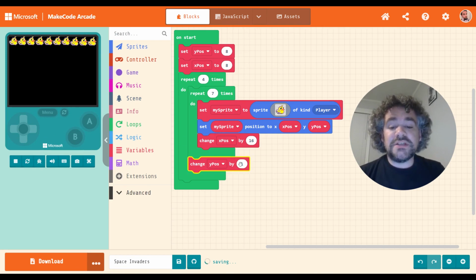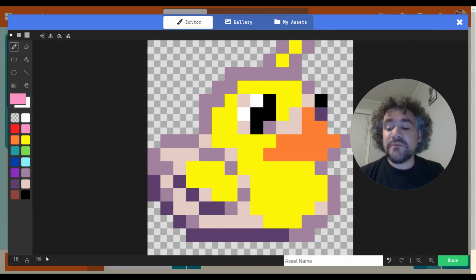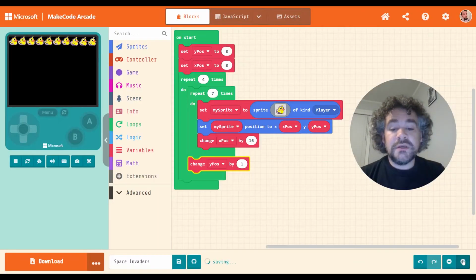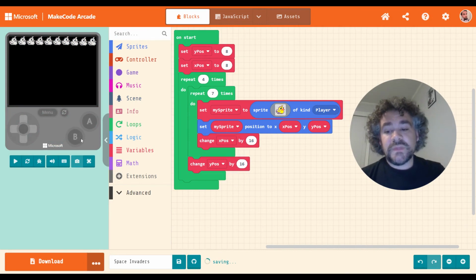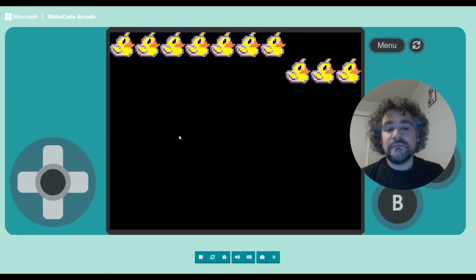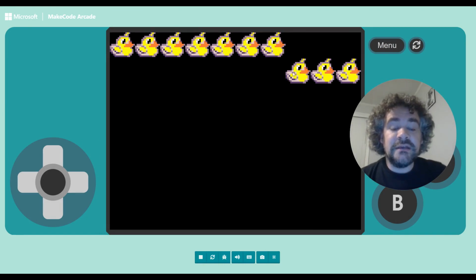We need the Y position to change. How much do we need to change by? Well, this guy's 16 pixels tall, so let's move it down 16. All right, let's see what that does. Okay, so it did move the second row down 16, but we have a problem. It moved it down 16, but it didn't move it back to where we started. We need these ducks to be below the first ducks.